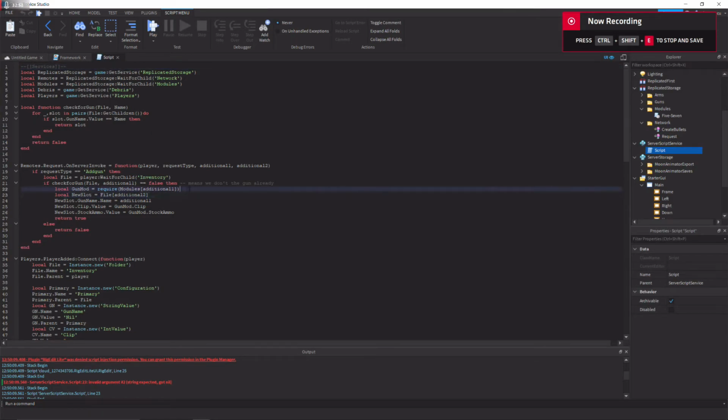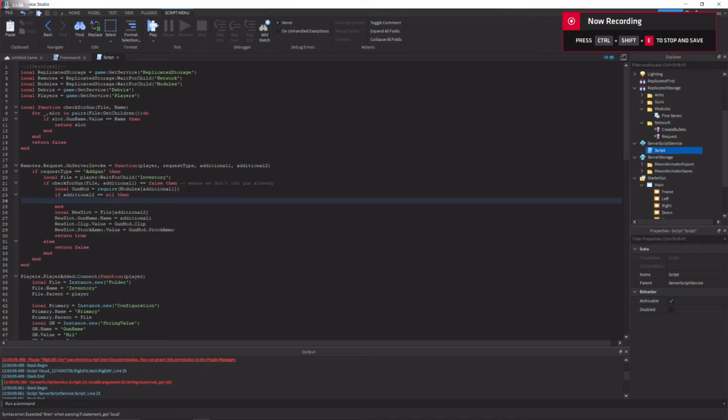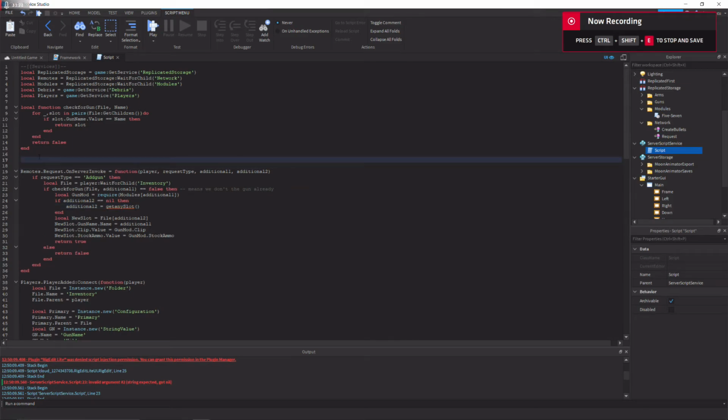That actually reminds me, we need to make a fail safe. So if additional 2 is equal to nil, then we're going to get the next available slot. So additional 2 is equal to get any slot. So we're going to write a new function, get any slot. We do need the file though, so put that in there.